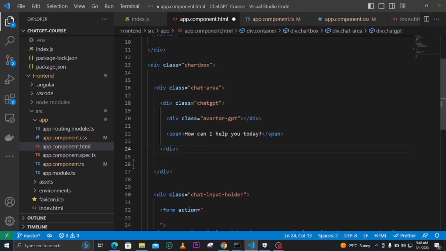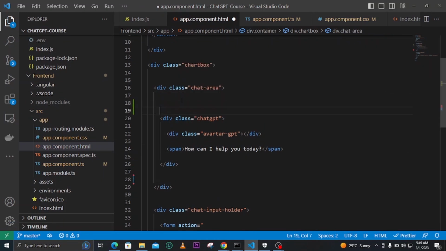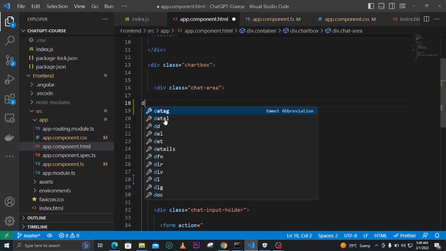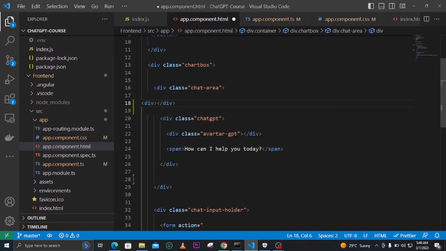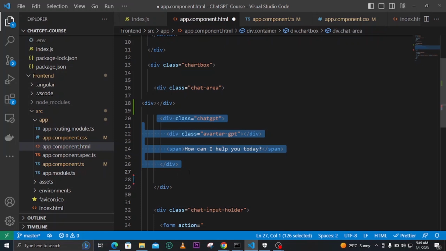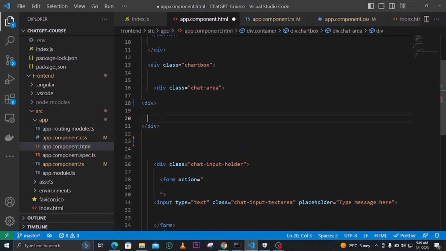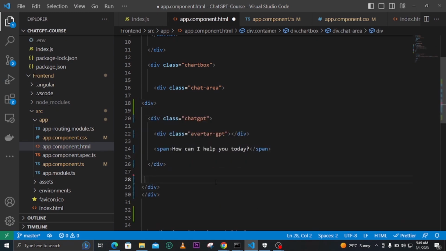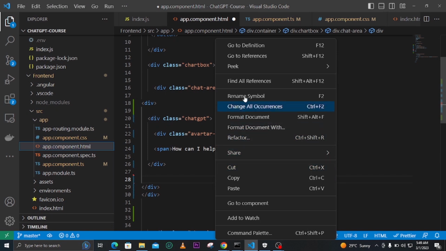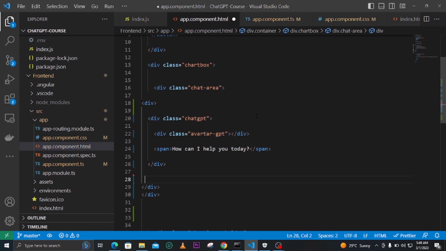So what I will do, I will just add another div first of all, and now I'll cut everything inside here until there, and then I will add it inside here, just like that. So I'll just format this code also to make sure it is working great.